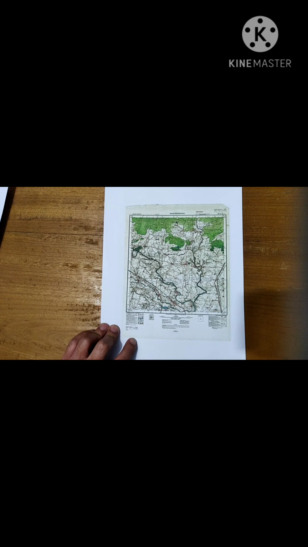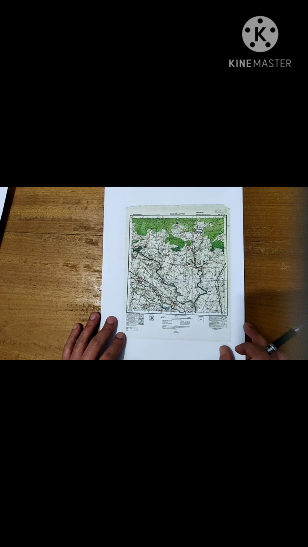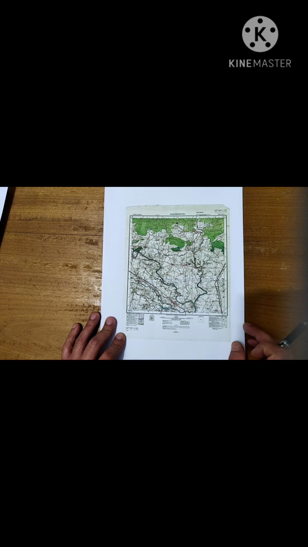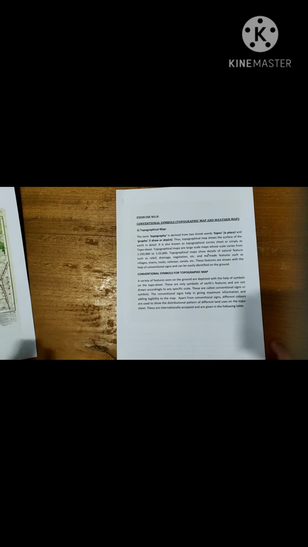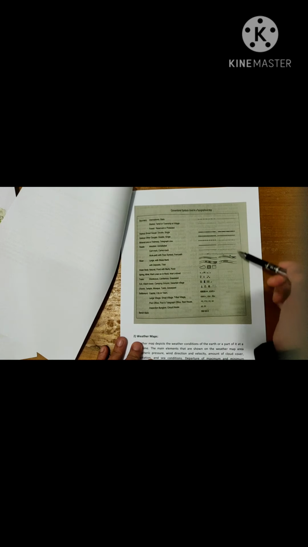You cannot view it from here, but if you see it in a large map, this is a Xerox version, you will identify it. The conventional symbols, their purpose is to identify the topographical features which are given on the map. Okay, so these are your conventional symbols, given here.